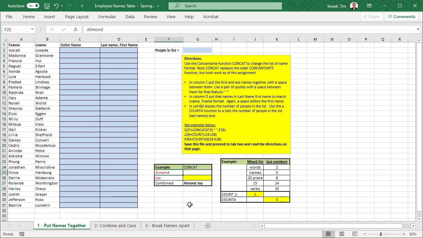So if I put here the word Lake, and I put Altoona, you see it combines it here. So we're able to do things like that. So that's what the concatenate is.